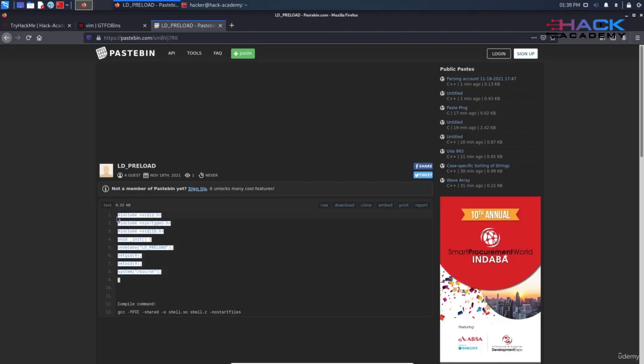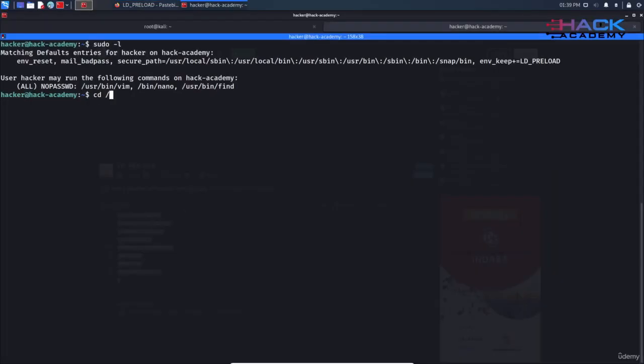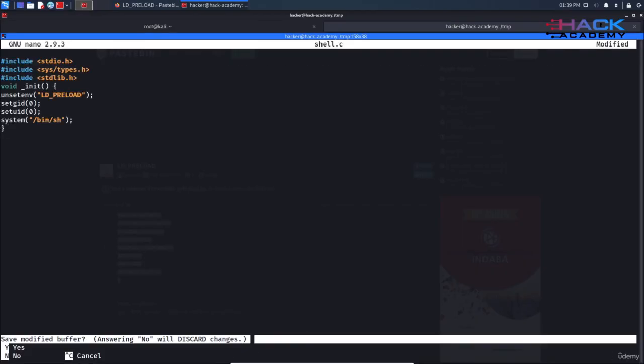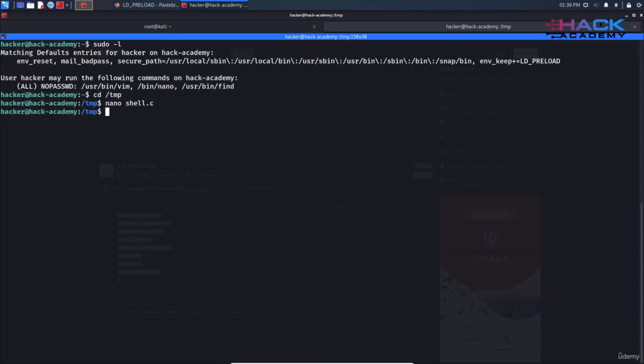Now let me copy this, cd to my tmp directory, and now I will create a file called shell.c with nano and paste down the script. So I'll do Ctrl X, say yes, and hit enter. So now we have saved the shell.c file and we have added our script. Since this will load before the program that we are going to call with sudo, we are just going to get this system shell instead of the actual program that we called.